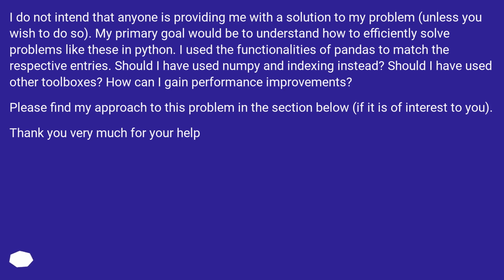Please find my approach to this problem in the section below, if it is of interest to you. Thank you very much for your help.